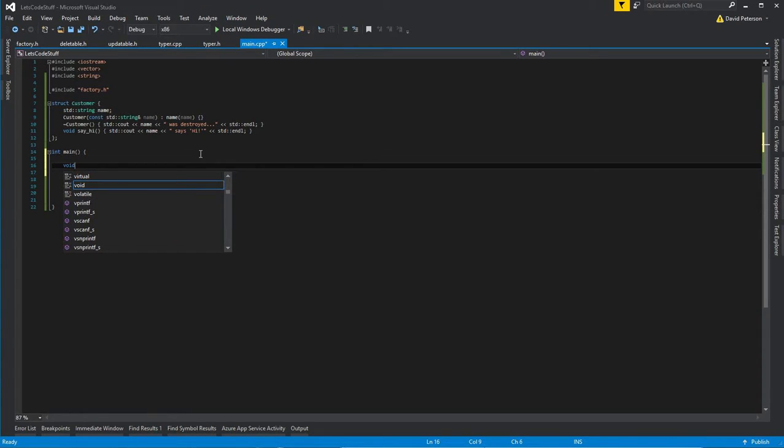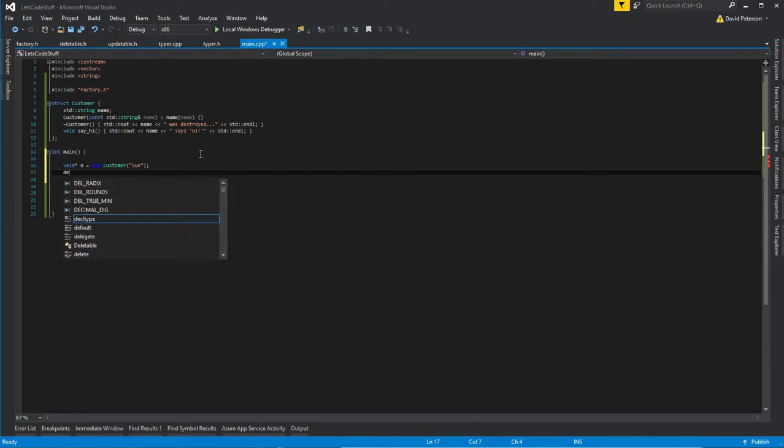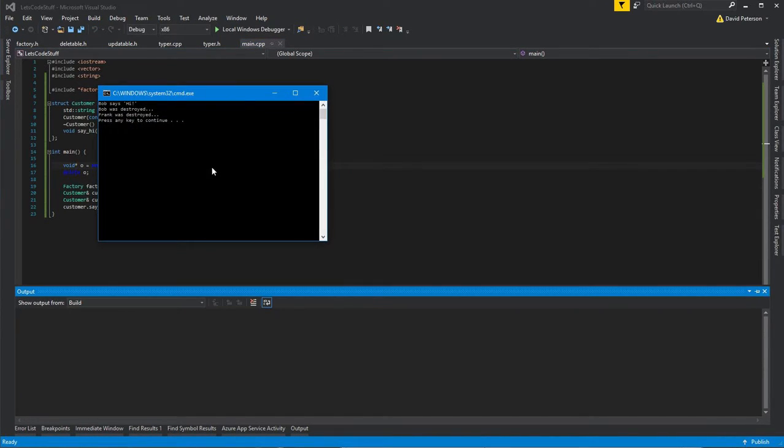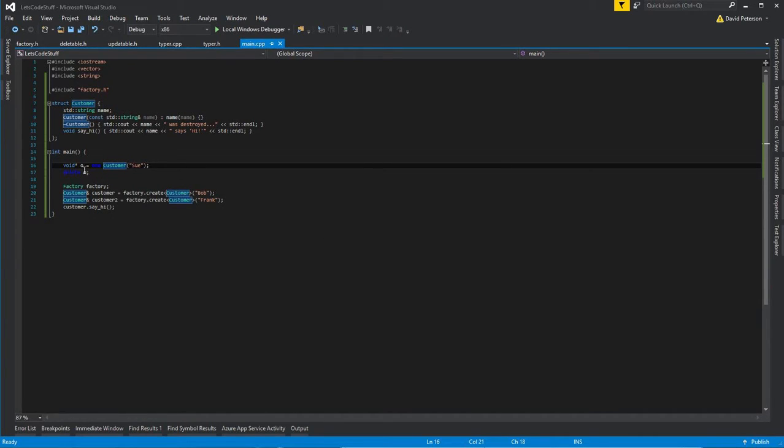And if that doesn't seem terribly awesome to you, let me show you why that's awesome. If we were to do a horrible, horrible thing and type void star O equals new customer, and we'll call this Sue, and then we call delete O, and compile, and run, you'll notice at no point does it say Sue was destroyed. That's because this is undefined behavior. The memory itself was probably cleaned up by the compiler, but since void star is an unknown type, the compiler has absolutely no idea what destructor to call. So the type destructor never gets called, and that could cause potential memory leaks.